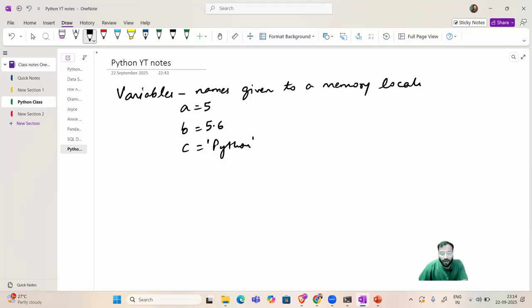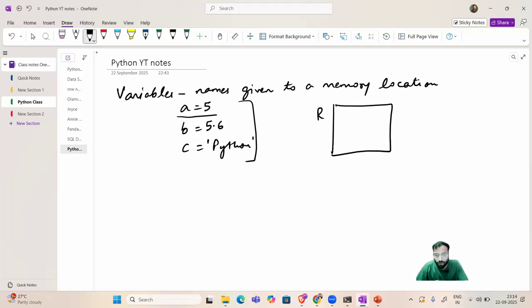It is very important for us to understand what happens when we write this code. When I write a is equal to 5, let's say this is your memory, the RAM in our computer. There will be a space reserved for the variable a. The value will be 5, and it will have some address, just like a house where we live has an address. In a similar manner, there will be a position reserved for a in the memory with the value 5, and it will have an address. How do we see the address? By the function called id, which we will discuss. Similarly, there will be a space reserved in the memory for b with the value 5.6, and the variable c will also reserve a space in the memory with the value Python.